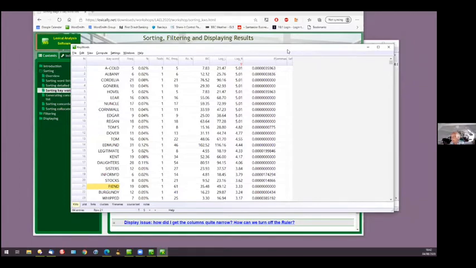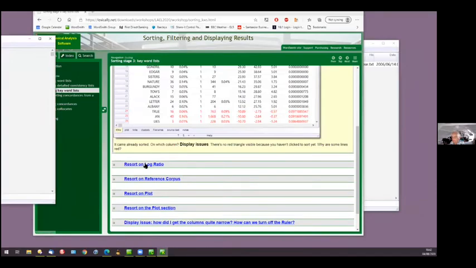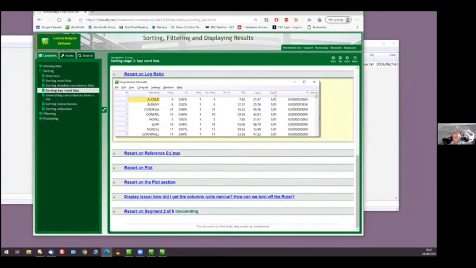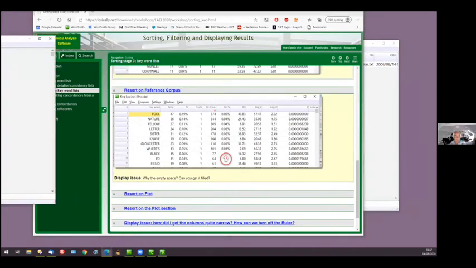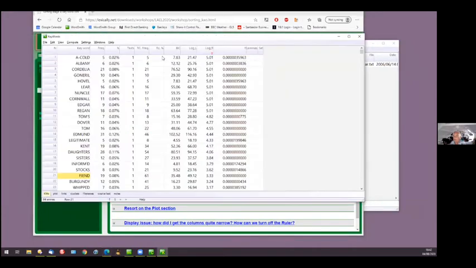Okay. Right. Let's go to the next thing. So we resorted on log ratio. Now, what about resorting on the reference corpus? So here's the list back again, and there's the reference corpus frequency. That means how many occurrences of this word come in all of Shakespeare.